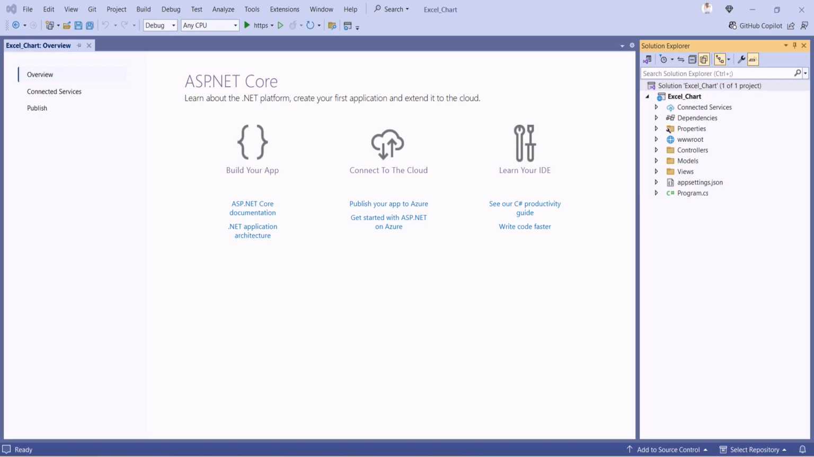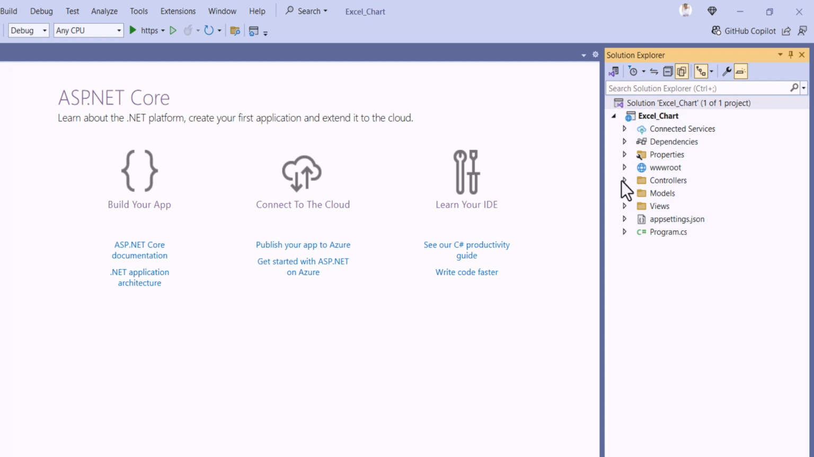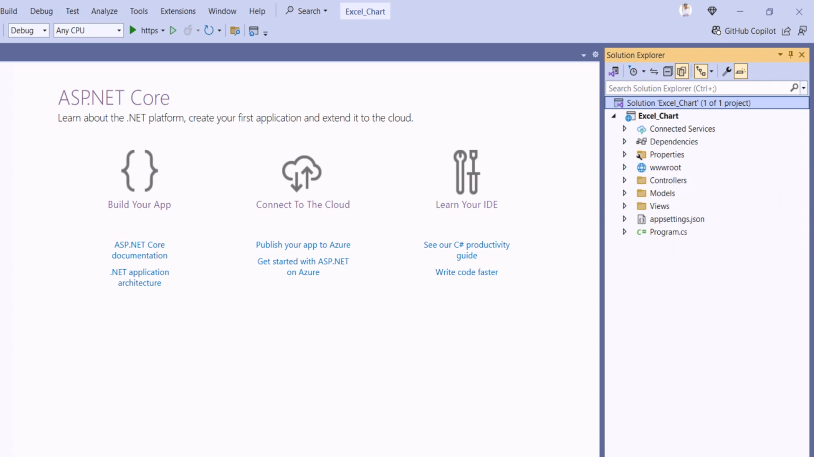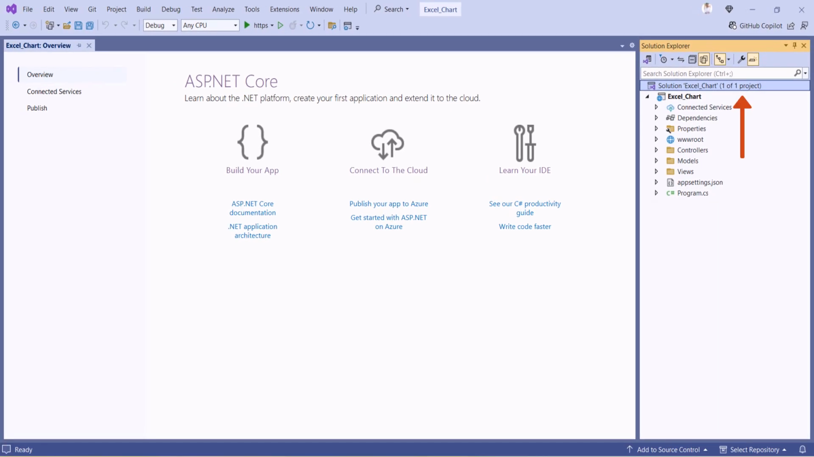I will begin by opening an existing ASP.NET Core application, where I have already installed the Syncfusion XlsIO .NET Core package. If you want to know how to get started with the Syncfusion .NET Excel Library, check the video link in the card above, or the description below.